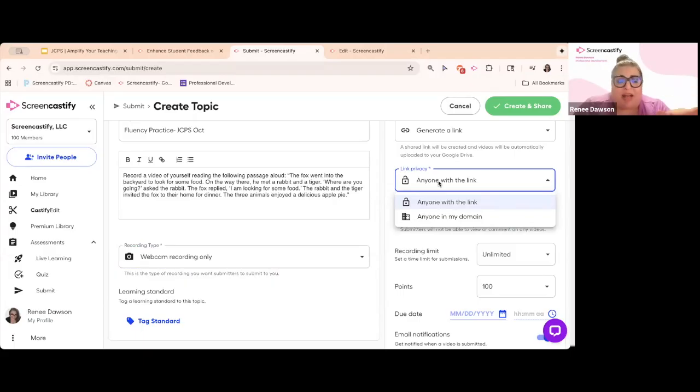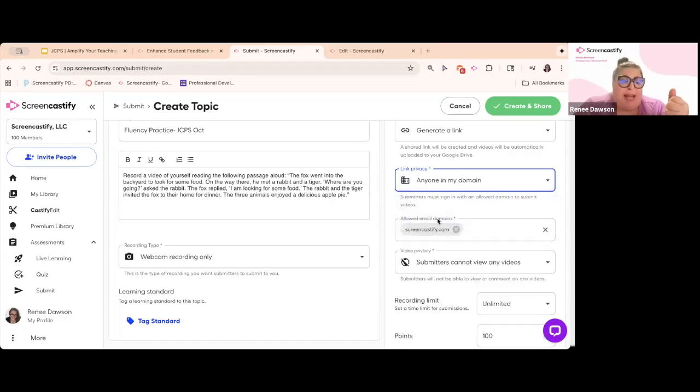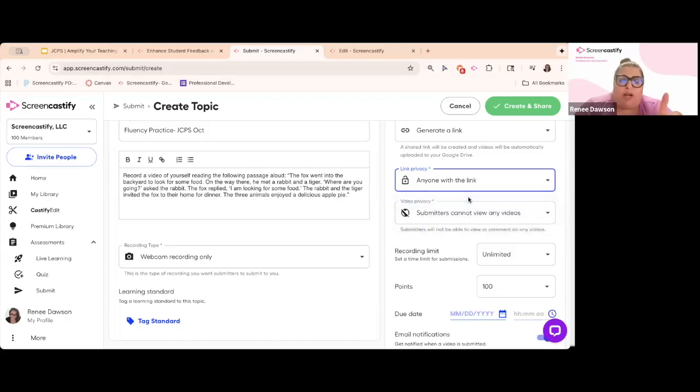So if you have littles, you might have to have somebody help you with that. But the older students, you might have to just give them their email address. They only have to do it once. And then after that, it'll pull their name from SSO. Or if you wanted it to be totally locked down, you can do anyone in your domain, add your district domain here, and then everybody who accesses the video has to sign in with a district email address. So they can't record it if they don't sign in.